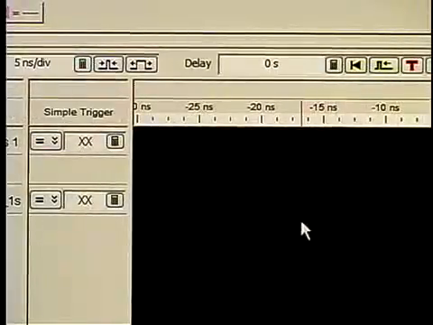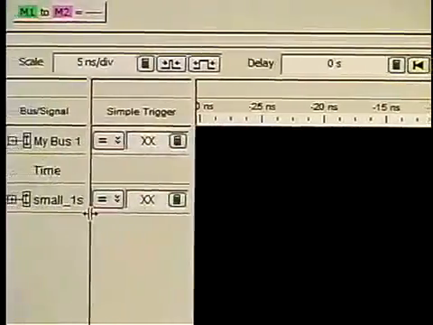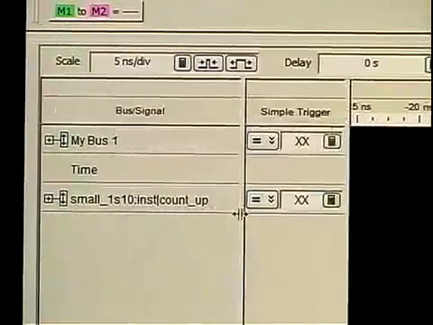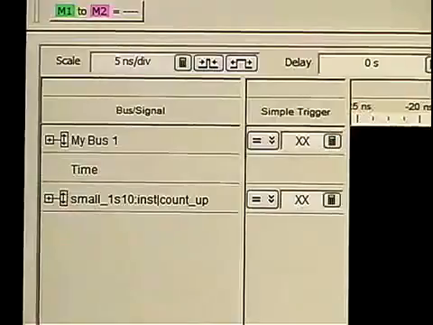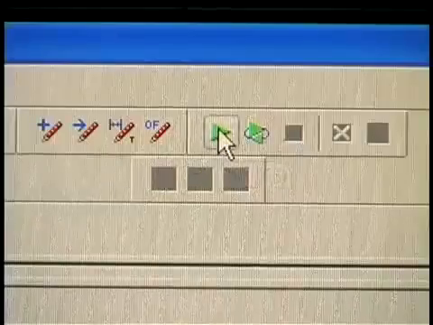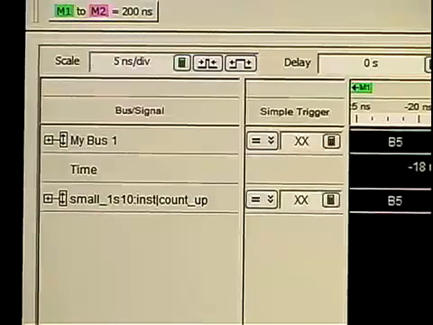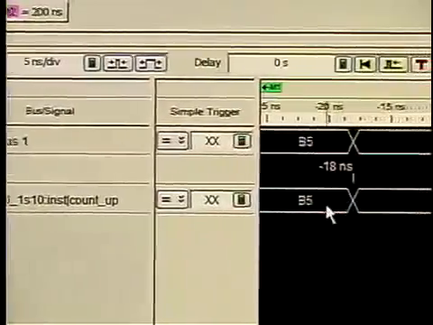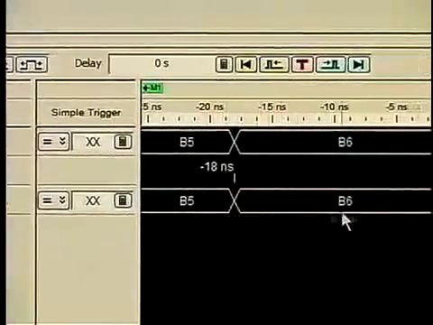It switches the multiplexer inside the FPGA and defines this bus called count up, so that when I press the run button, I in fact see my counter incrementing as it should.